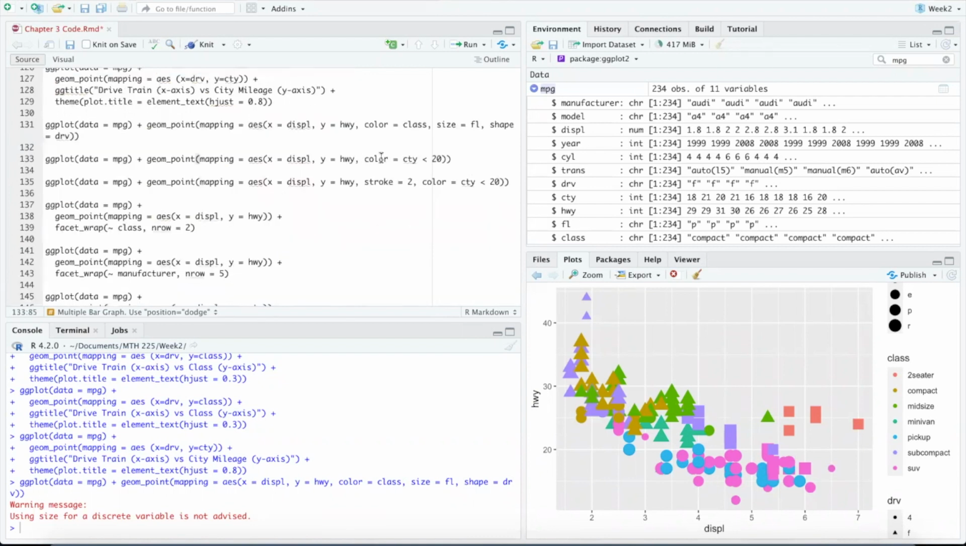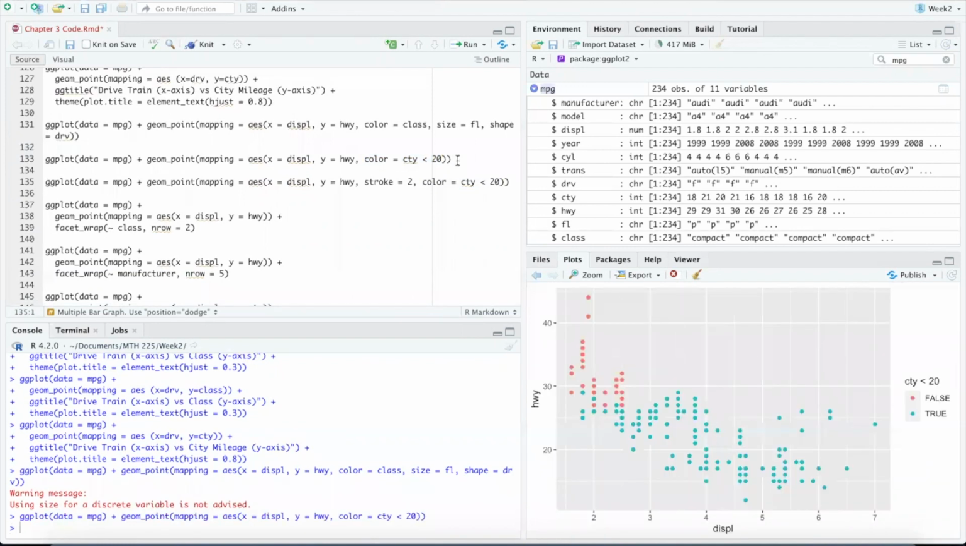All right, over here, it says color equals cty less than 20. So if the city mileage is less than 20 mpg, it's going to color it one color. And if it's greater than 20, it's going to create a different color. So again, using colors, the red ones would be cty less than 20 is false. So that means the city mileage is larger than 20, not so many.